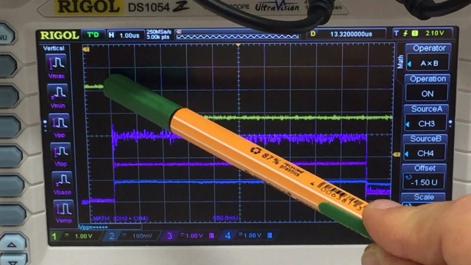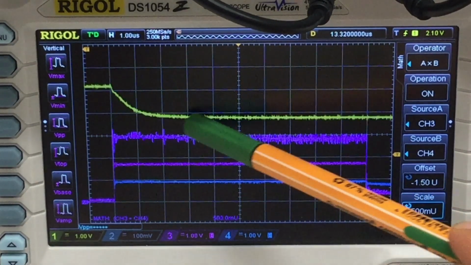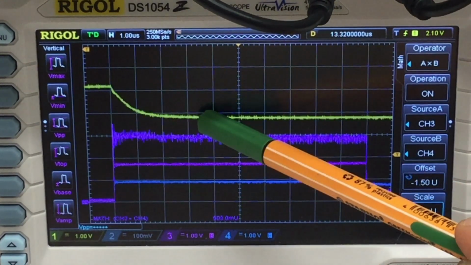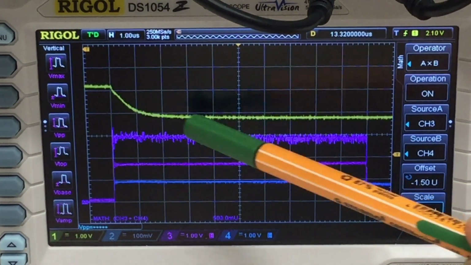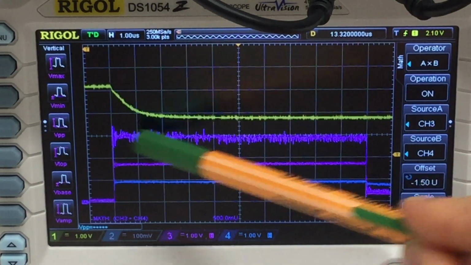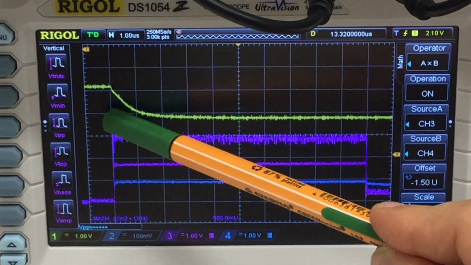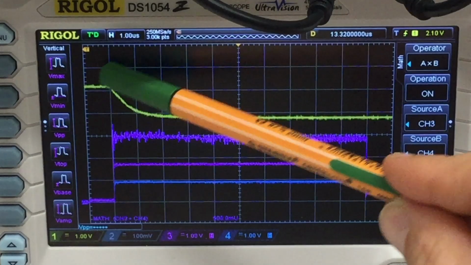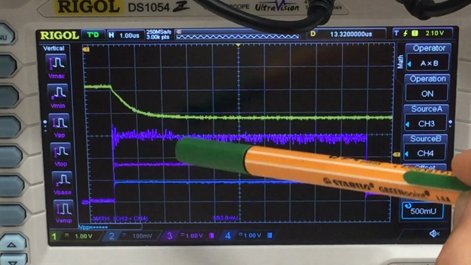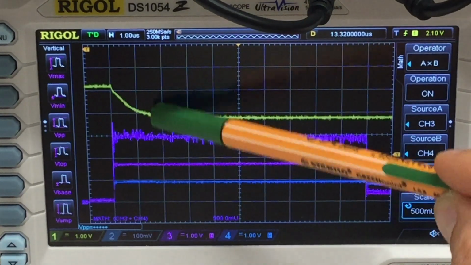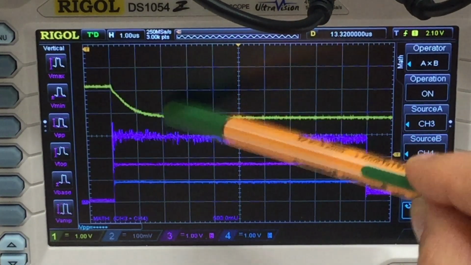But as you can see, it doesn't turn on instantly. It's a process. And from the time scale here, it needs about, let's say 2 microseconds. That's a 10 kilohertz square wave. About 2 microseconds to turn on.